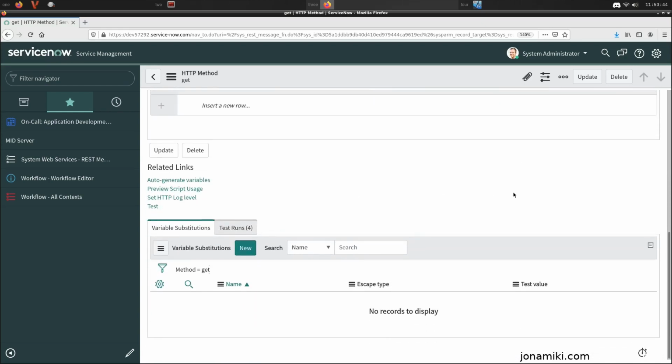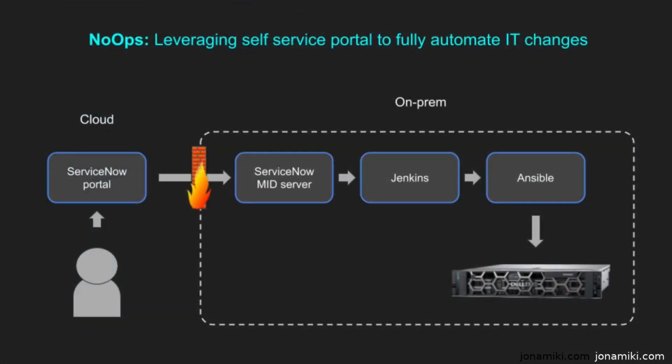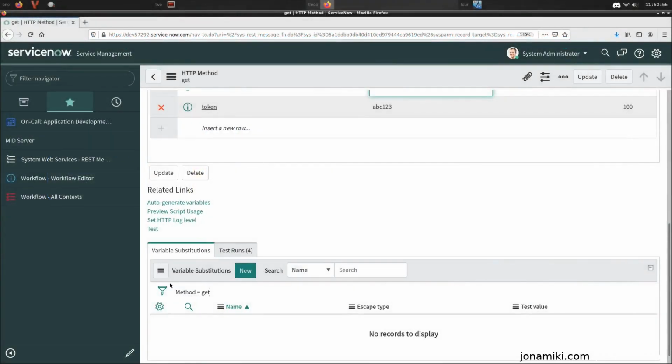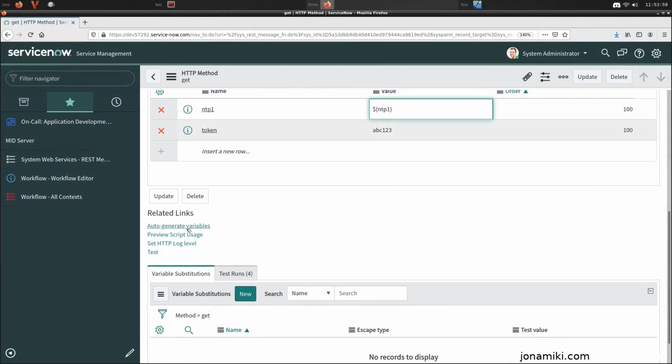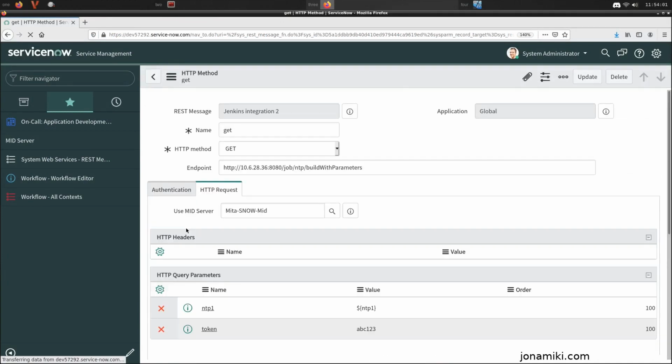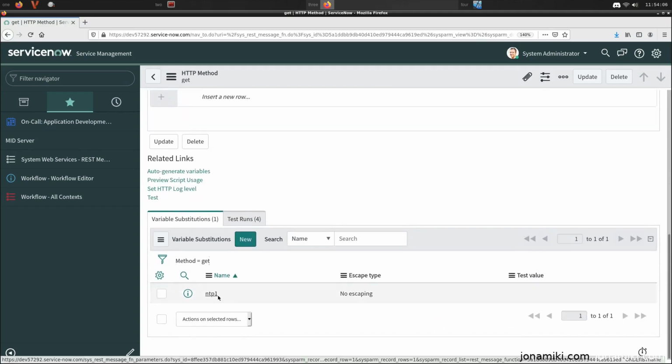Now we'd like to test this, but of course in order to do that we need to specify that we want to have this command issued not directly from the cloud, but via our MID server, because our MID server is sitting inside, as you can see, our network. And that's the only way that we can reach the Jenkins installation, since the Jenkins installation is local to us. So since we have a variable here, we can click on automatically generate the variables, and ServiceNow will create that for us so we can do a test.